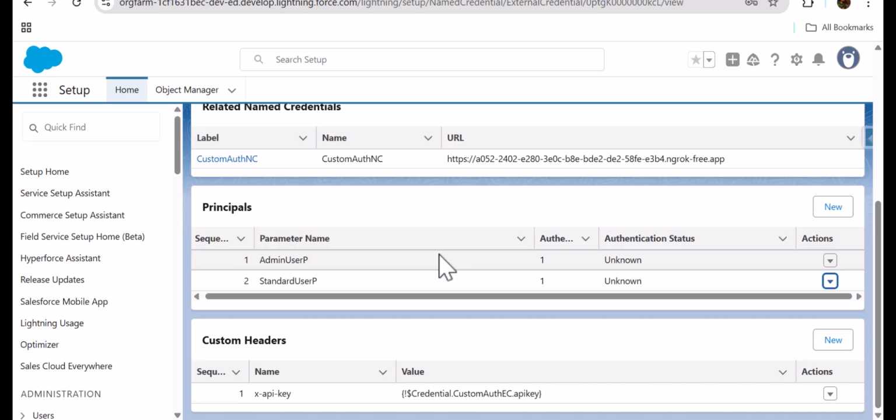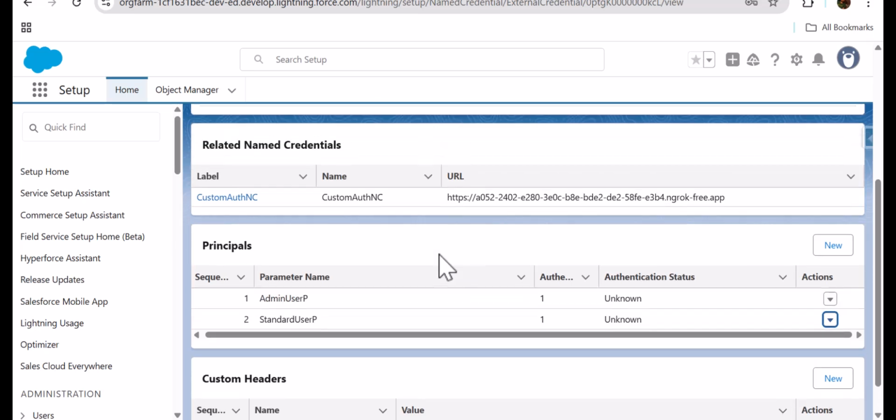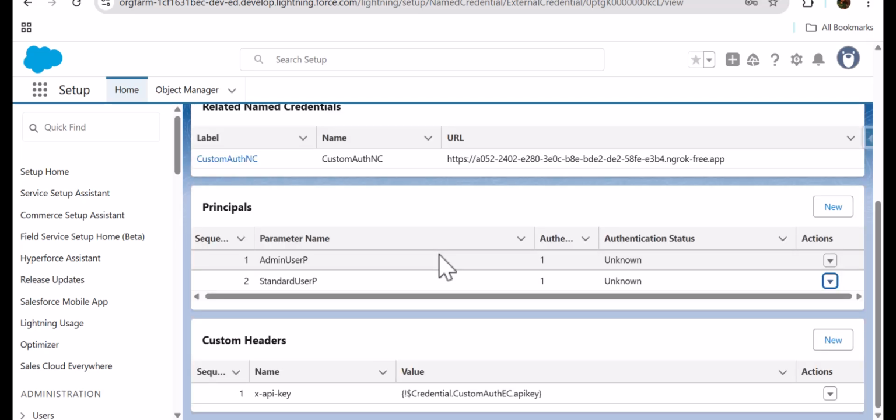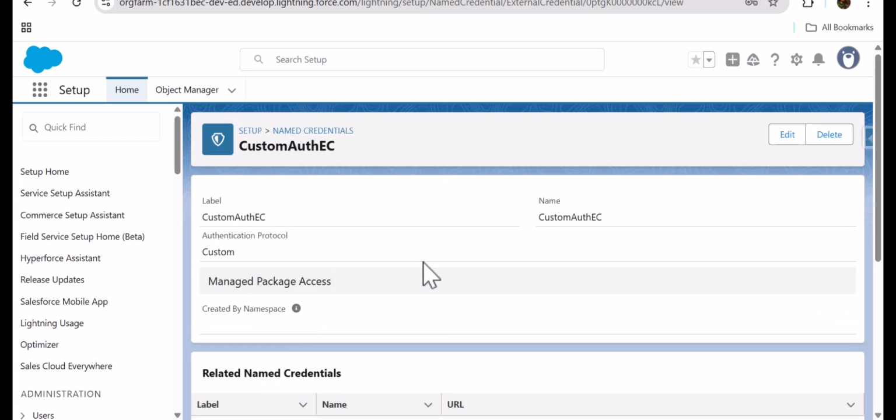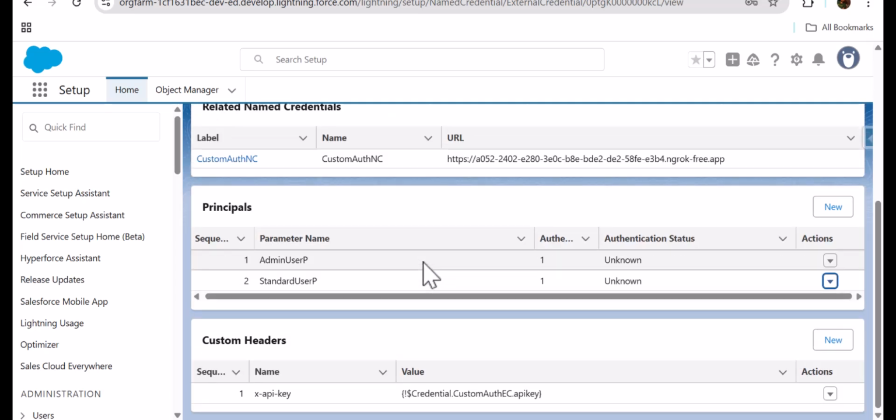Isn't it a good use case? Isn't it a good feature of named credentials? These scenarios can happen in real world projects, wherein based on which set of users are calling, we want to send one API key and get back a certain set of results. And if some other set of users are making the callout, then we want to send some other API key and get back some other set of results. So this is the way you can achieve this just by config without writing even a single line of code. Salesforce can pick based on the permission set assigned to the current user. So this is a good use case and a good feature of named credentials and external credentials.